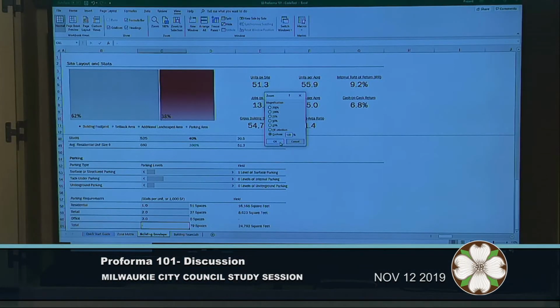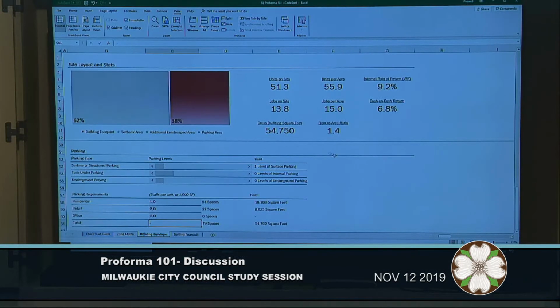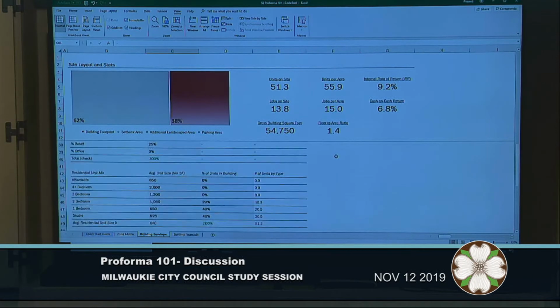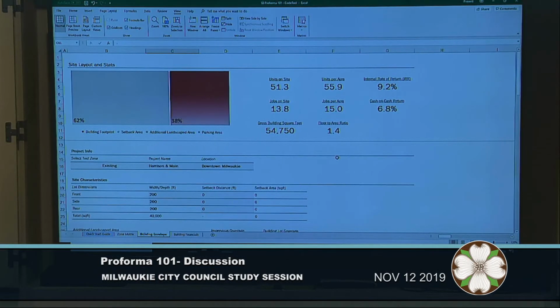So this kind of level of back of the napkin pro forma would be used very early on. And they're basically, as Jerry mentioned, having dinner, trying to decide if this project pencils and if they want to go after the site.